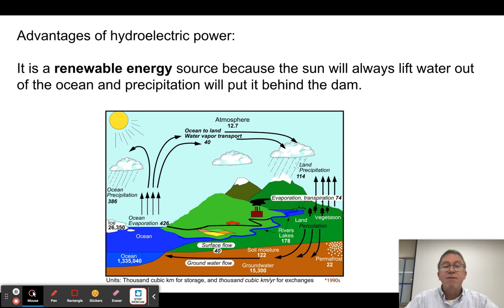Okay, so let's talk about some of the advantages of hydroelectric power. The biggest one being it is a renewable energy source, meaning it regenerates itself. It never goes away. It's not like coal, oil, natural gas, nuclear. Once you use them, you lose them. In this case, it's always going to be there as long as the sun shines. The sun, which it's going to do for another 5 billion years, is always going to lift water out of the ocean and drop it as precipitation in the mountains, which will then want to flow downhill to the ocean. And as long as we build a dam, hey, we've got it. Okay, so it's never going to go away.